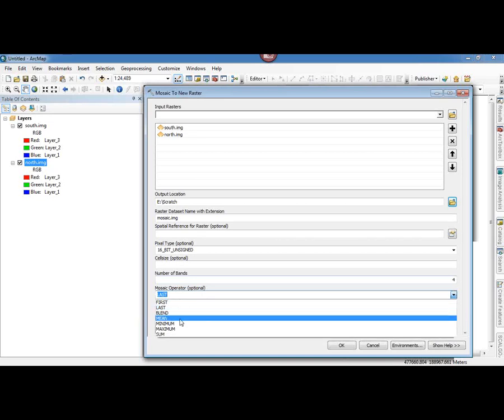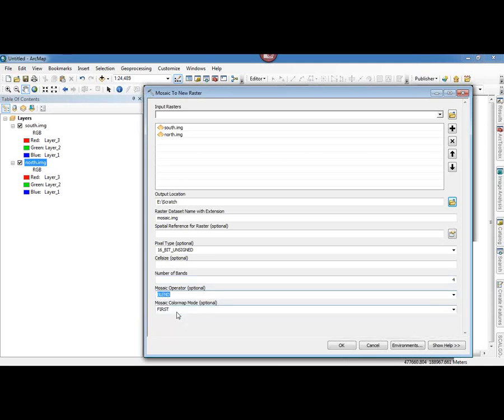The mosaic operator is only important in those cases where you have overlapping imagery or overlapping data. In this case, I do, and I'm going to choose a blend operation. A blend operation will mix the two values there to come up with a best of both worlds, and hopefully we won't see any seam lines when we run this mosaic process.